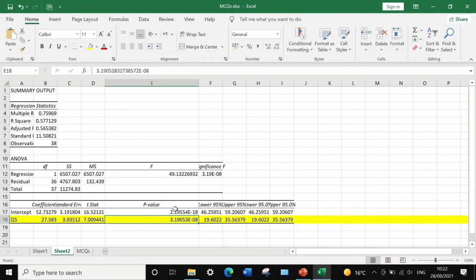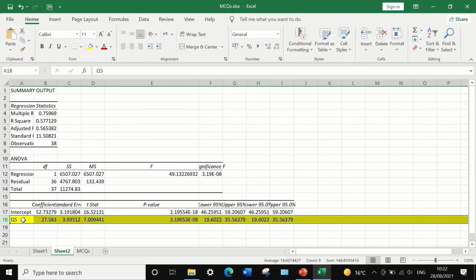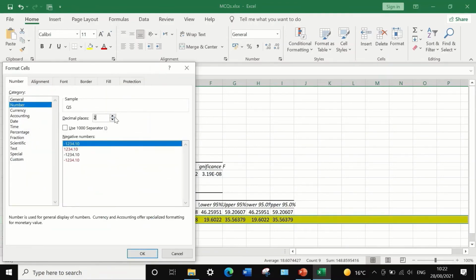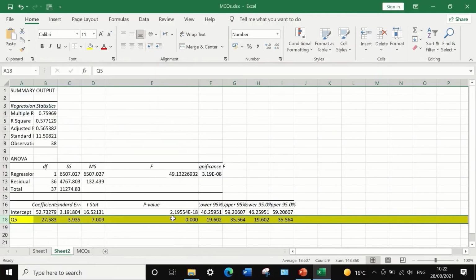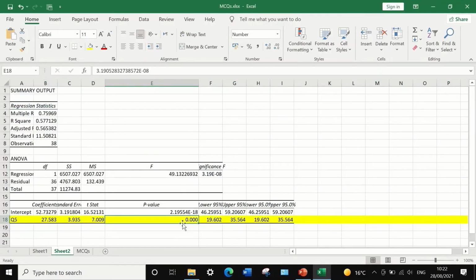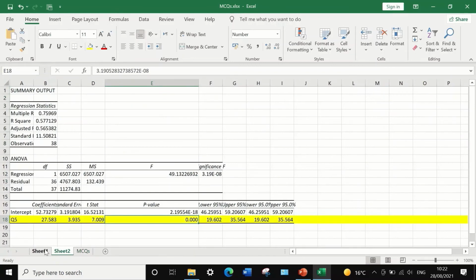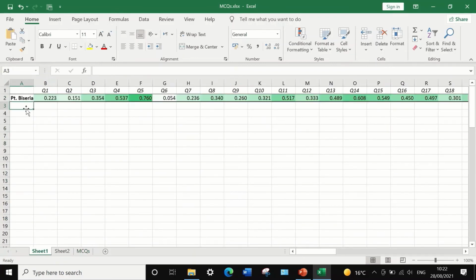This looks a little bit complicated, so we need to change the format of the cell to an easier decimal format. Change it to 3 decimal places. Again, this is the p-value correlating question number 5 with the overall mark, and the p-value for it is 0.000. So if we go back to the MCQs sheet, question number 5 has a p-value equal to 0.000.